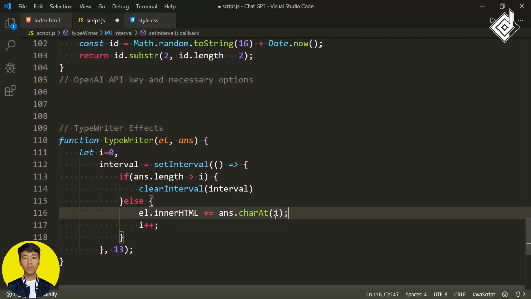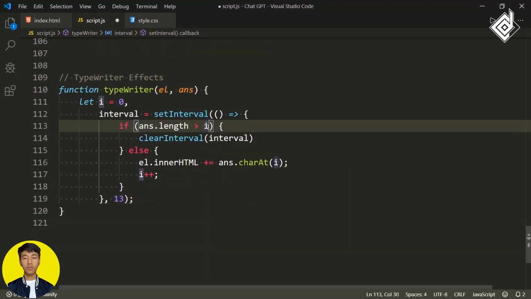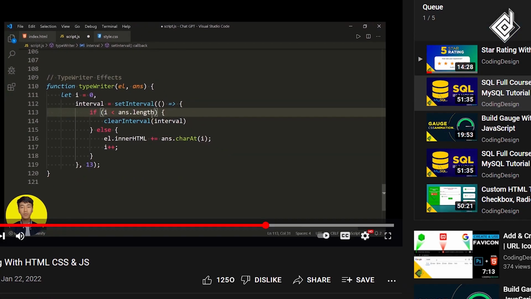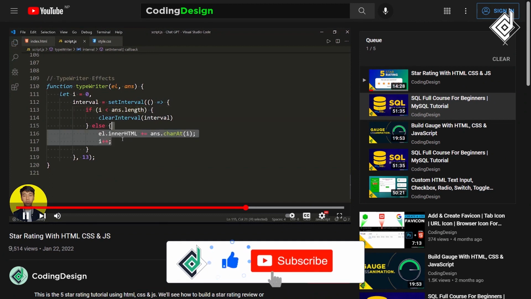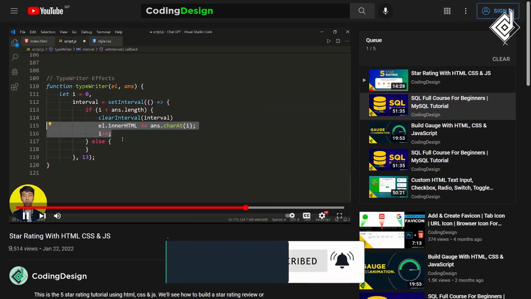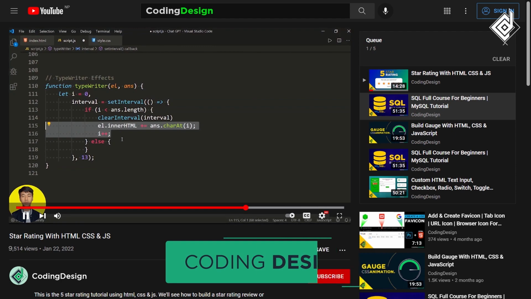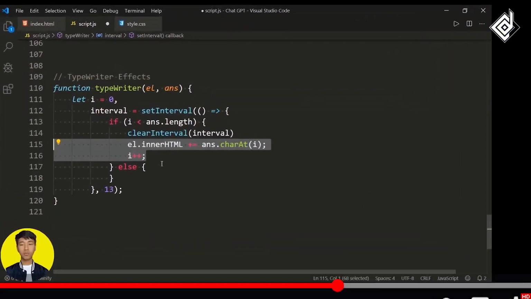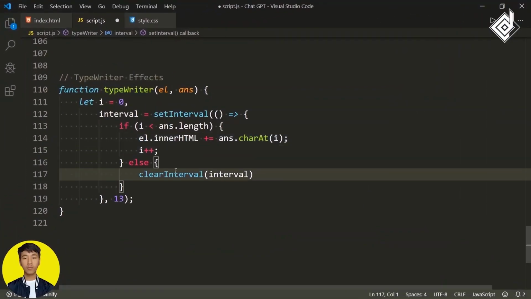I think let's change the condition. Instead of this condition, let's give another condition. For the condition, let's give if i is less than the length of our message, then we'll increase our i value and we'll insert each character within our paragraph element after each 15 milliseconds. Otherwise, we'll clear our interval. So with the help of this code, you'll be able to get a kind of typewriter effect.